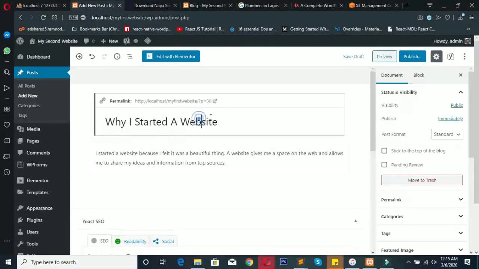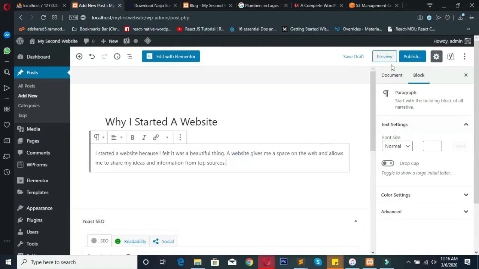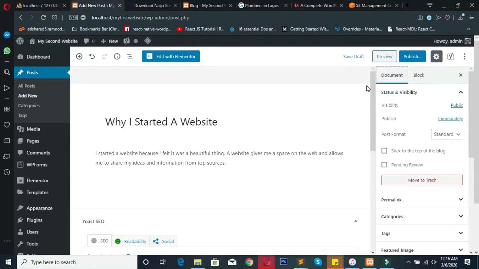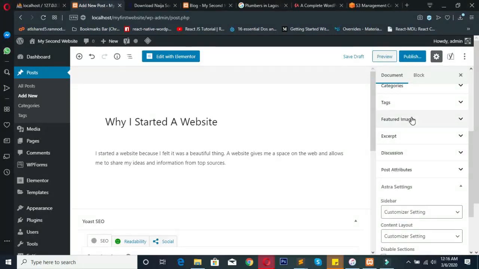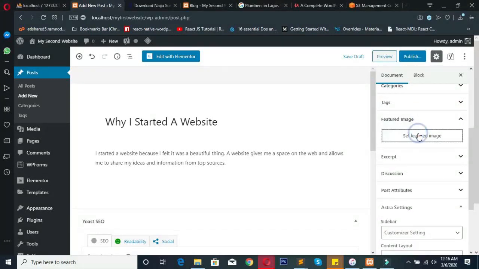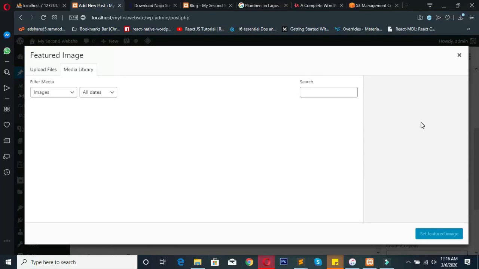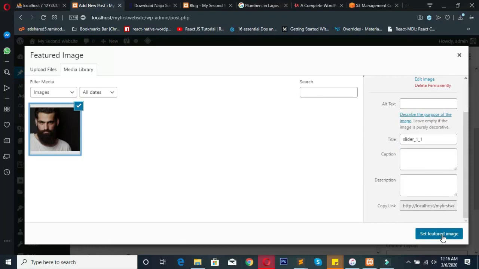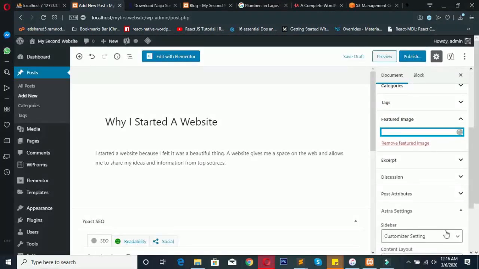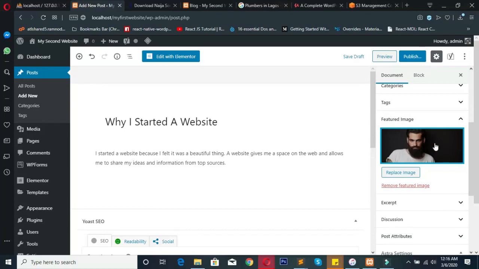So on WordPress, this is where you get to input your own featured image. Somewhere around here, you just scroll down, and you will see featured image here. So you can set an image for this blog. I'm just going to use the regular image we've been using. I'll select this, then scroll down and click on set featured image. Now that is set somewhere at the side.